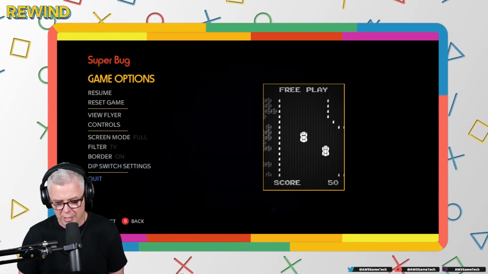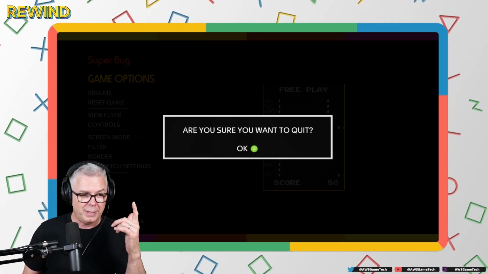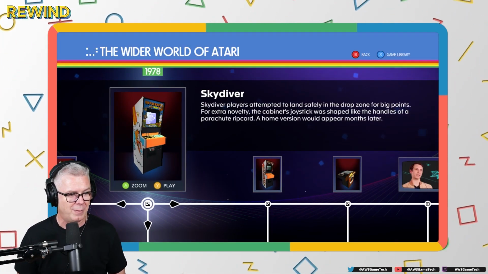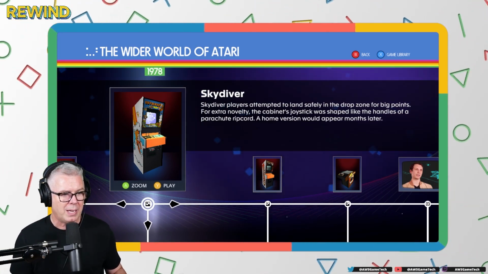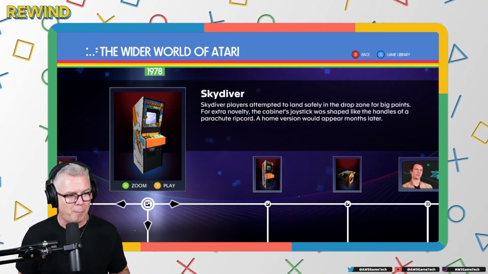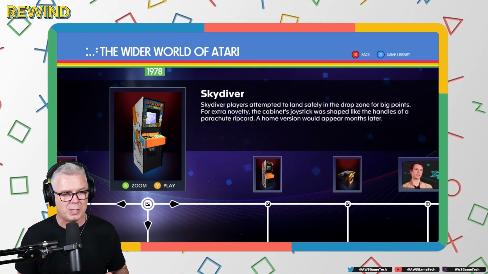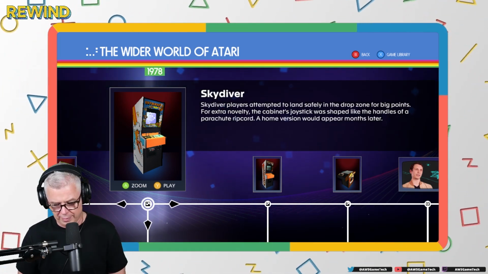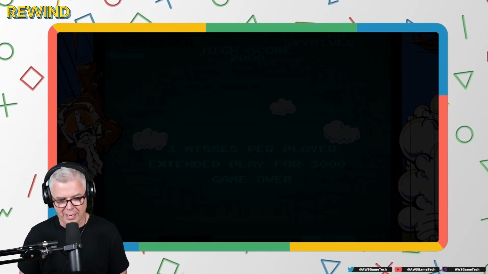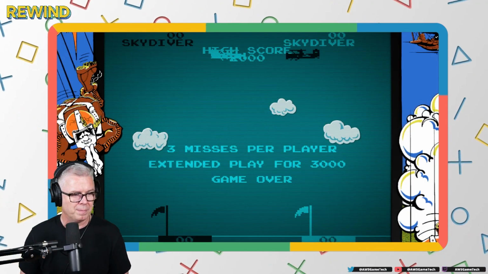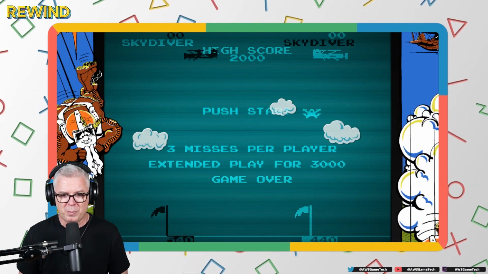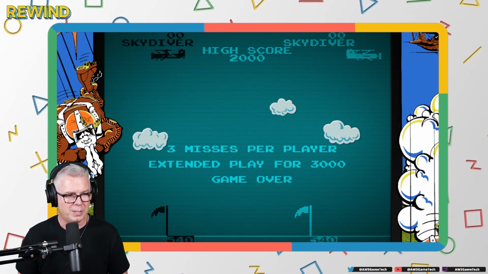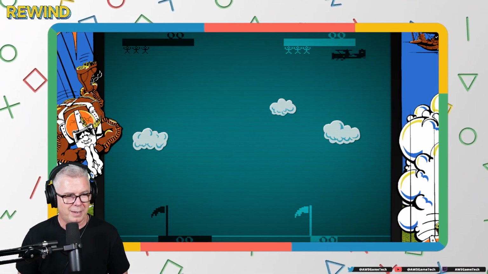From the early part of the game industry and Atari's history, releasing in 1977, Skydiver: players attempt to land safely in the drop zone for big points. For extra novelty, the cabinet's joystick was shaped like the handles of a parachute ripcord. Home version would appear months later. All right, let's go ahead and give this one a shot here. Three misses per player. Whoa, okay, here we go. And push start.